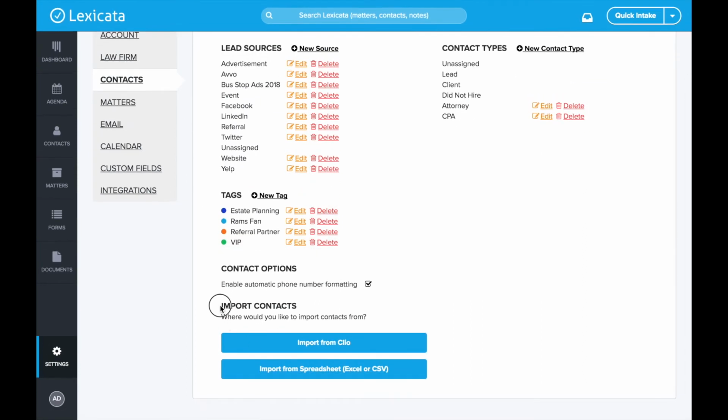So you'll see down here at the bottom, import contacts, there are two options to import. You do have the ability to import from Clio, but this is only for an individual contact, one contact at a time. So the purpose of this video is to show you how to import in bulk, in which case you would need to use a spreadsheet.